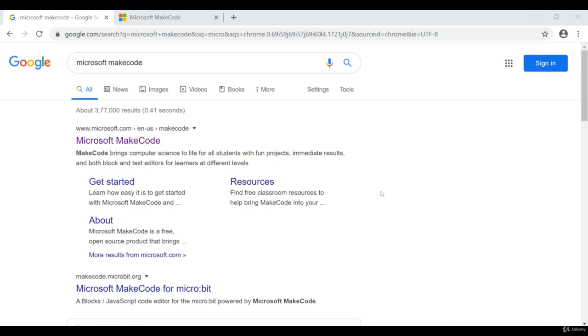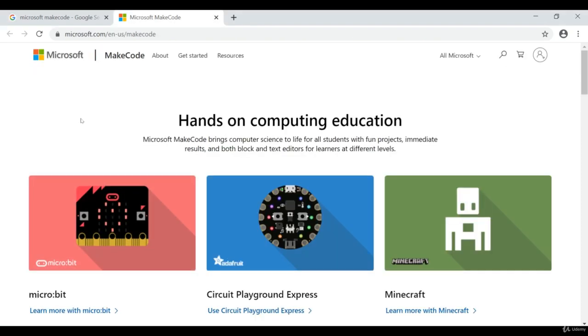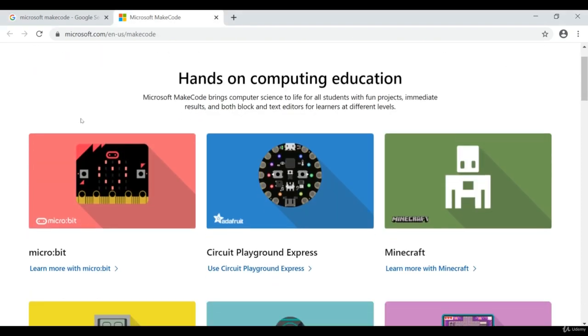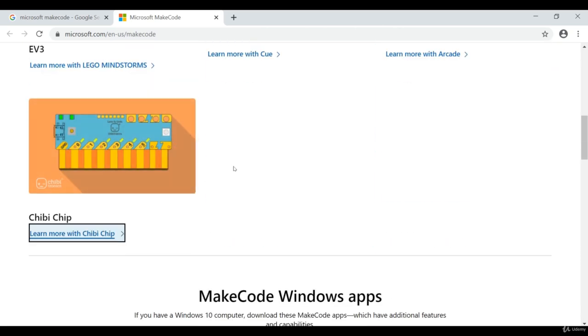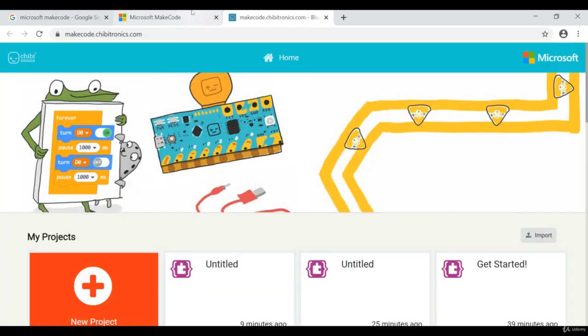The very first thing that we will try to learn is how we can utilize this knowledge in the electronics domain. To do so, let's search Microsoft MakeCode on Google, and then let's go on to the very first link. Once we open this link, you will see that there are lots of applications, but we will go to the last application, that is Chibi Chip. So we'll start with Chibi Chip.